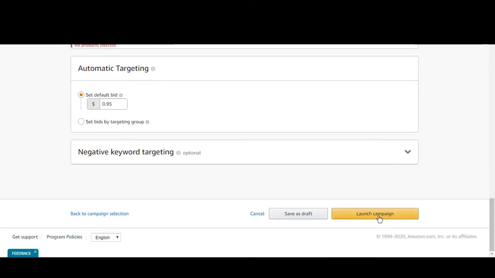So after you click on launch campaign, Amazon will review your campaign for 1 to 2 hours, and after that your PPC campaign will go live on Amazon for your product, guys. So this way you can do an Amazon PPC campaign with automatic targeting.